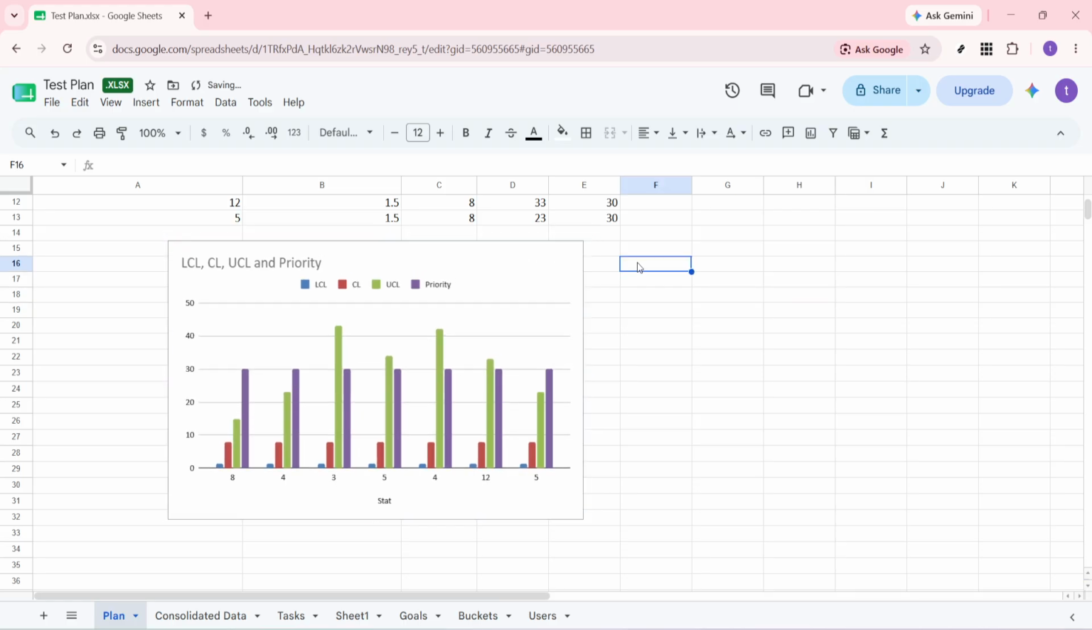Here are a few things to keep in mind. The chart will automatically update if you change any of the underlying data in your table, so you don't need to recreate it. If you want to show the exact values on top of each bar, go back to Customize, expand Series, and check the box for data labels.